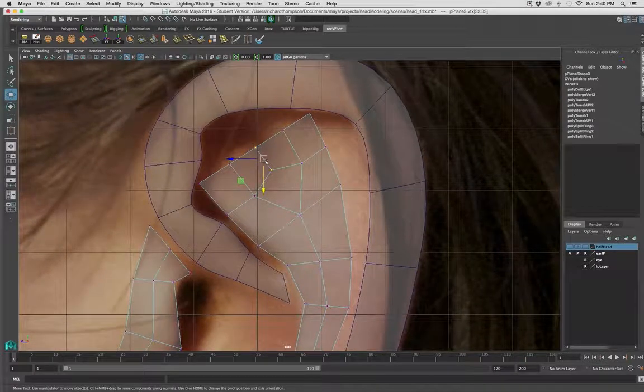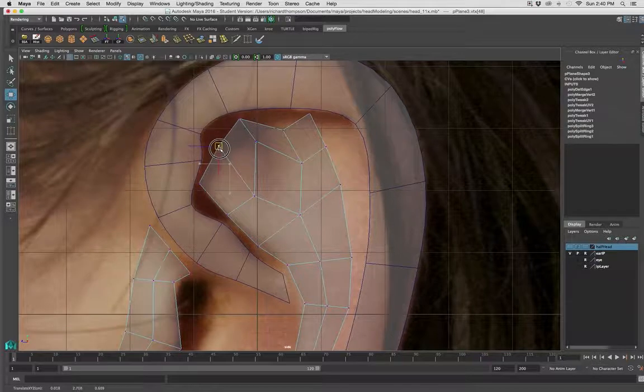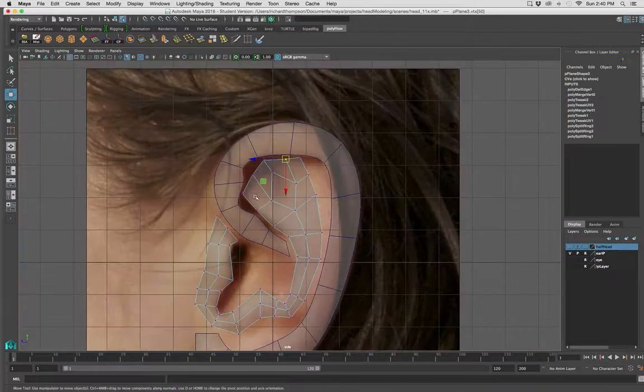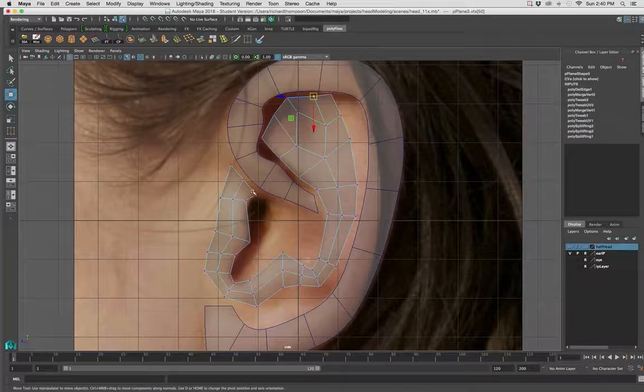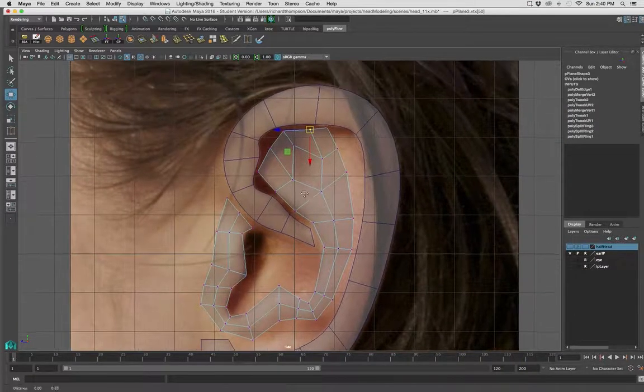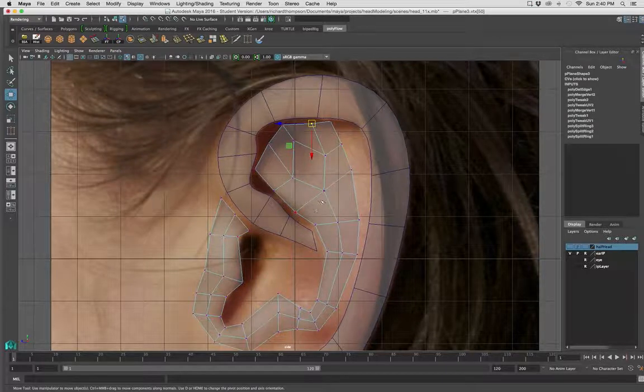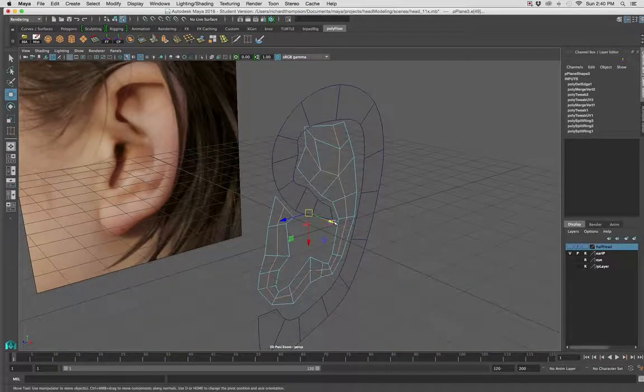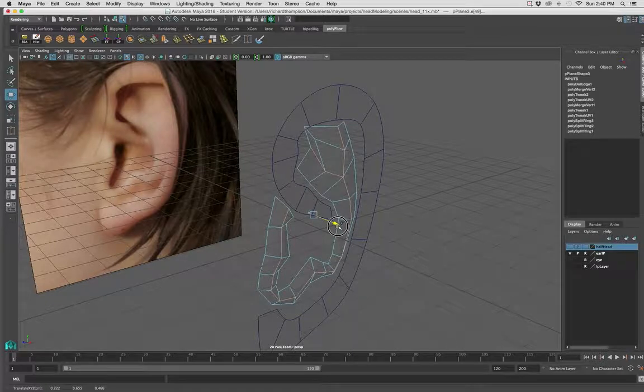We're going to take this actually and move it up. Same thing here, same thing here. So we're starting to match things up. And also, I am going to take this edge, and take this edge. And we are going to just bump it up a little bit.